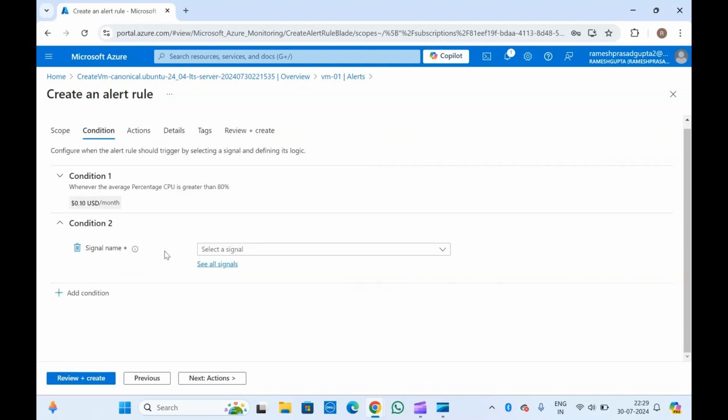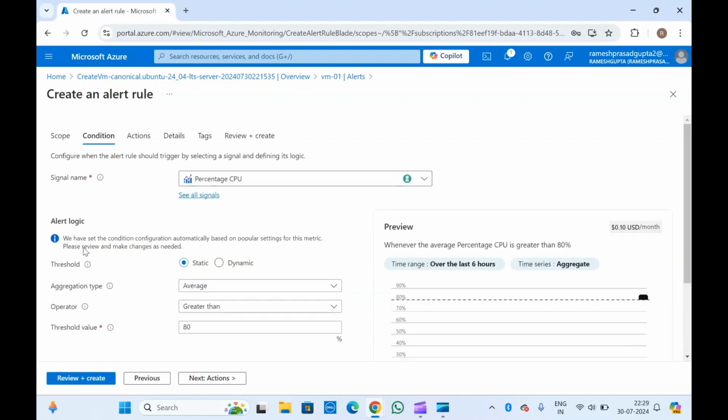If you want to add another condition, you can do this. You can add this as well for this alert. Okay, so we just need to add one condition.